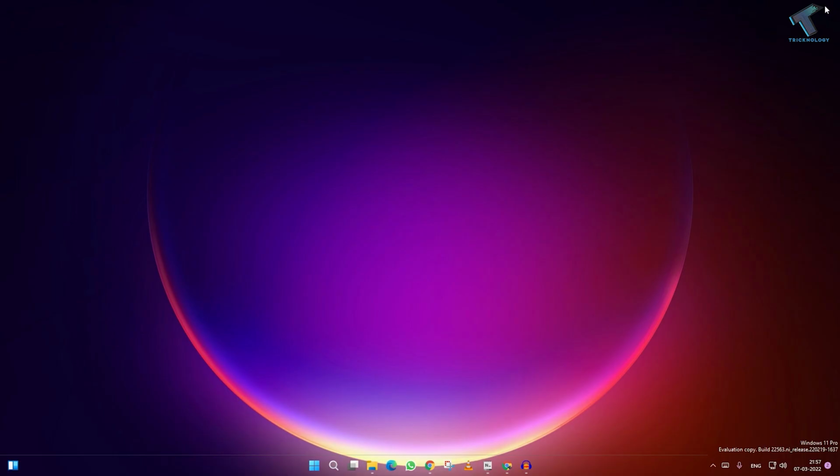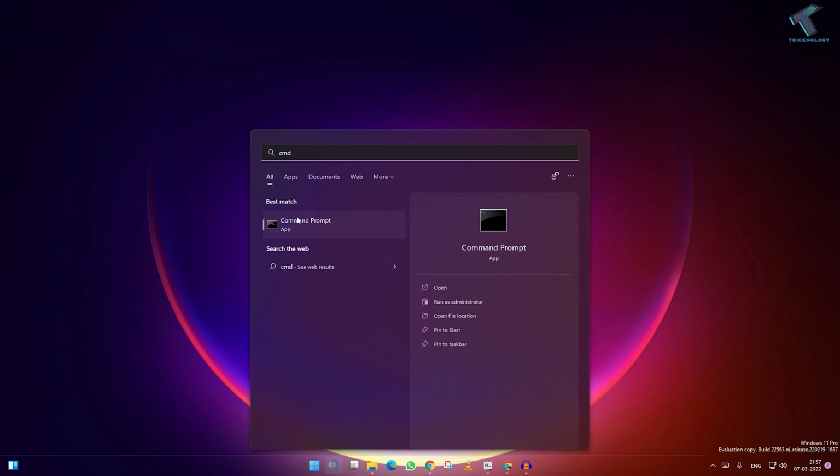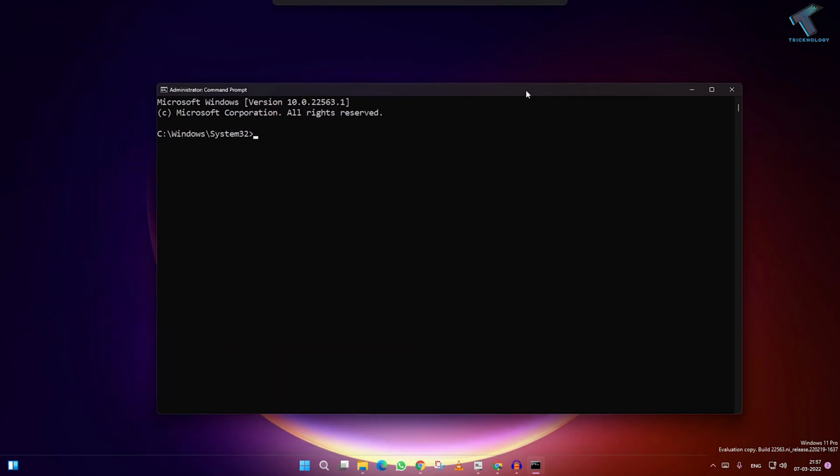Now close this window. If your problem is still there, then go to your start menu or search menu, type over there CMD. Now right click on command prompt, click on run as administrator, click on yes. After that, you have to put two commands over there. I will give you the commands in my video description.